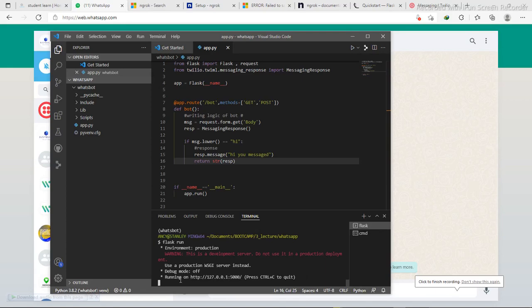As you can see, it's actually running on our local host server, which is HTTP 127.0.0.1 on port 5000. So in order to make our local development server into an online server, now we actually need to utilize the power of ngrok that we just downloaded.